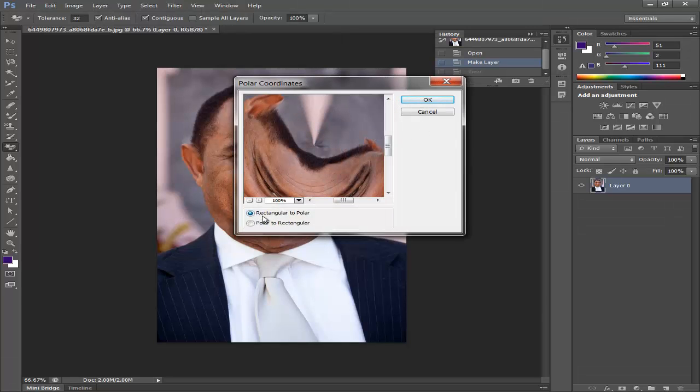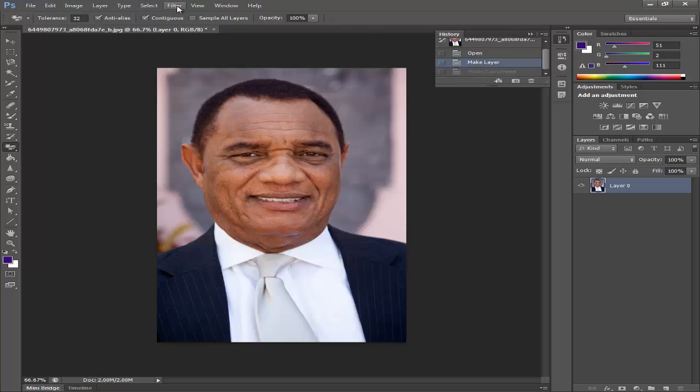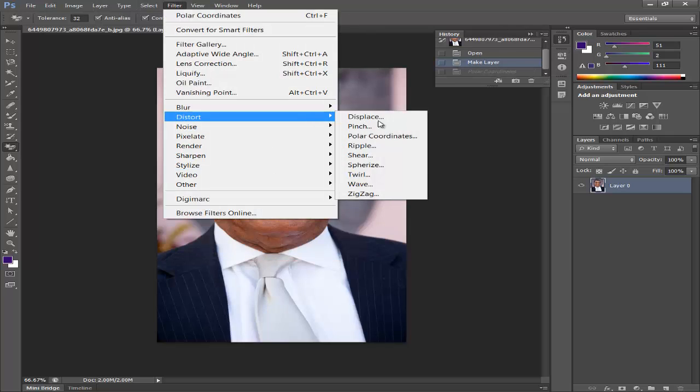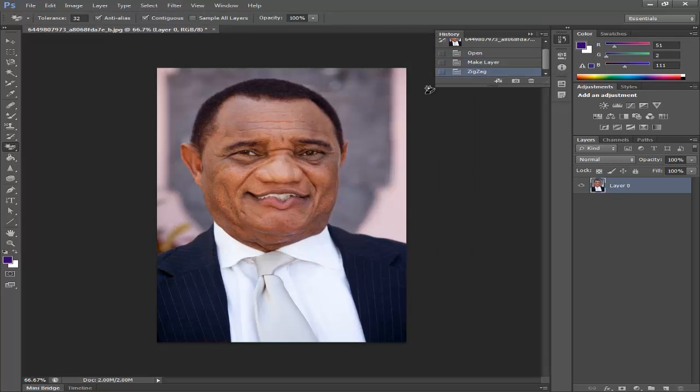Distort, polar. Doesn't he have a nice face? My lord. So all these, I'm basically just telling you how to use zigzag. People don't use these type of things. Okay, don't use zigzag on people.